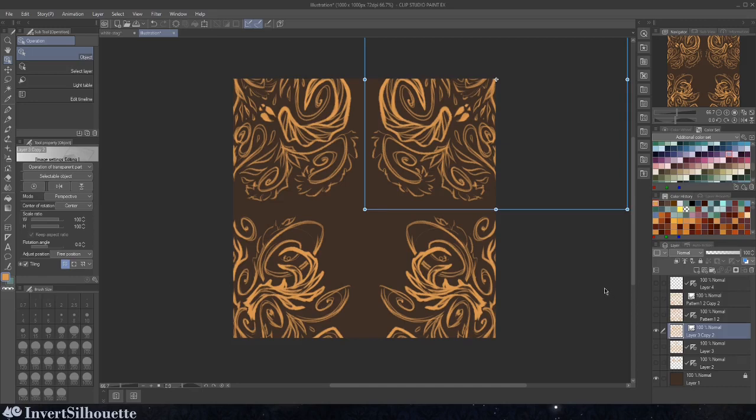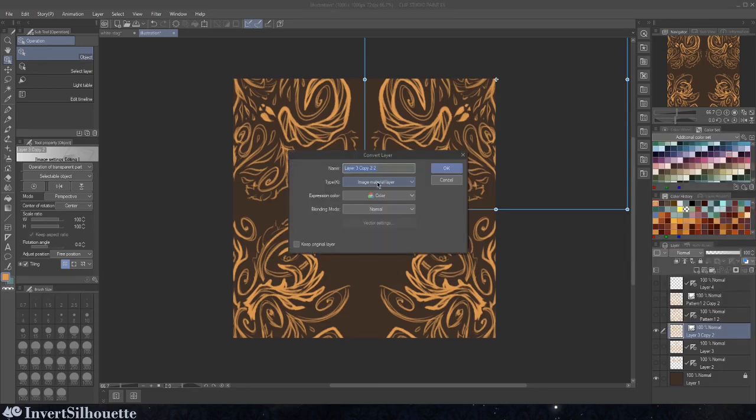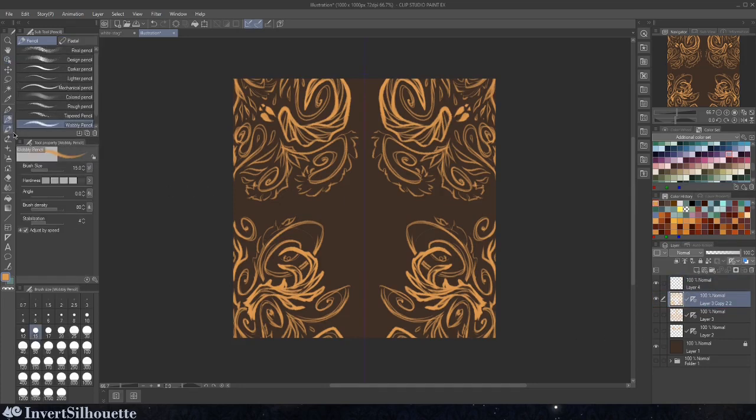So now we can go back and we can convert this layer again, go back to a raster layer, and for these where it was all messed up, I'm going to put them in their own group and hide it away so I don't mess with those again. But so this new one can bring back the symmetry ruler and go back in again and redo the centerpiece.